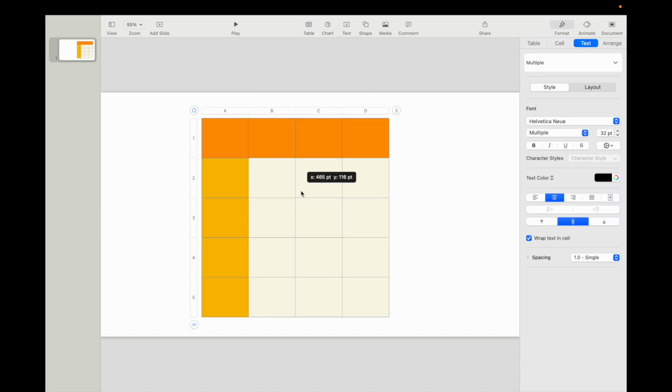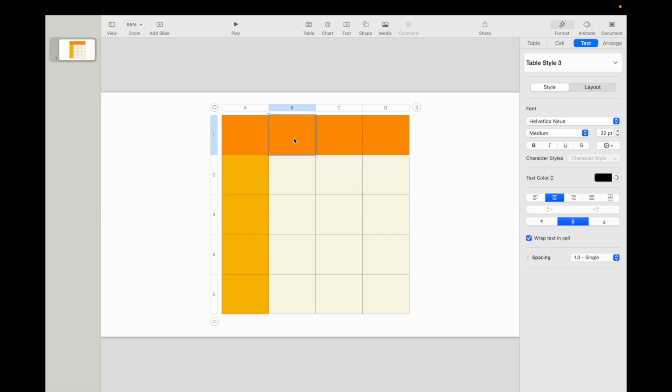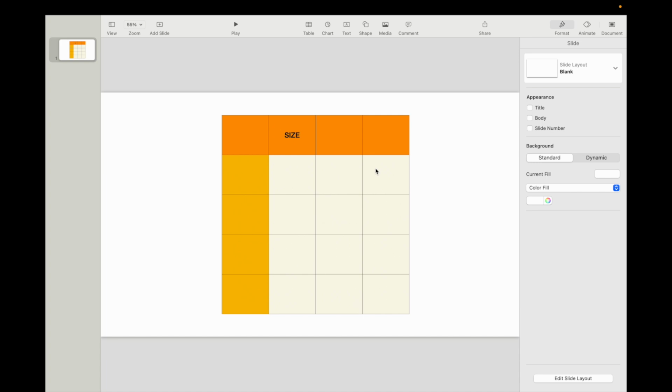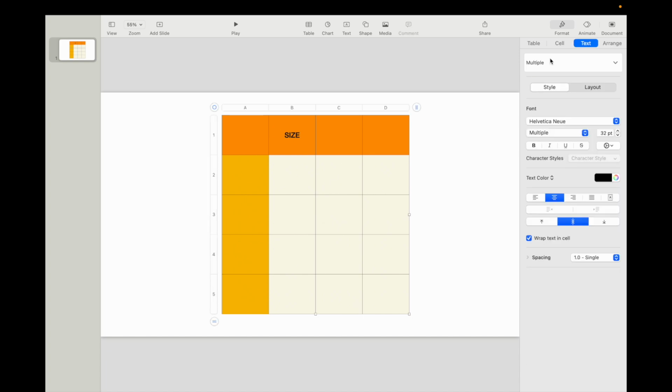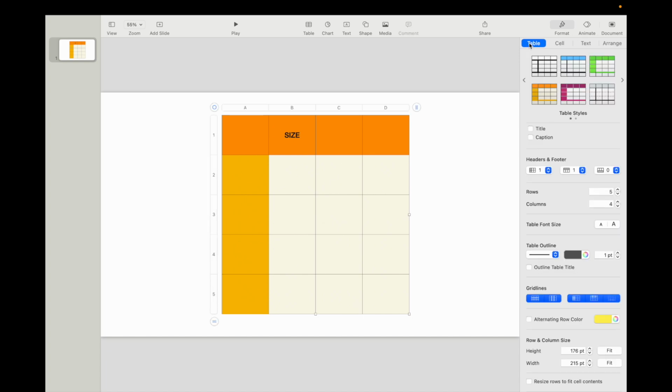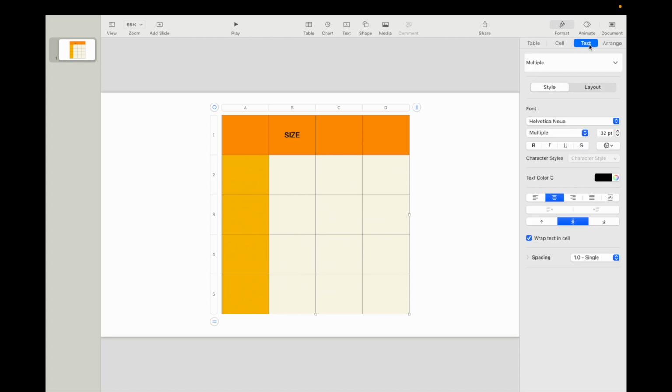Now, once that is done and you want to change the font size, so I'll just type in the word size just like this. It's pretty straightforward. Press on the table right here. Make sure that at the top the text is selected. So if it's on table, go ahead and press on text right here.